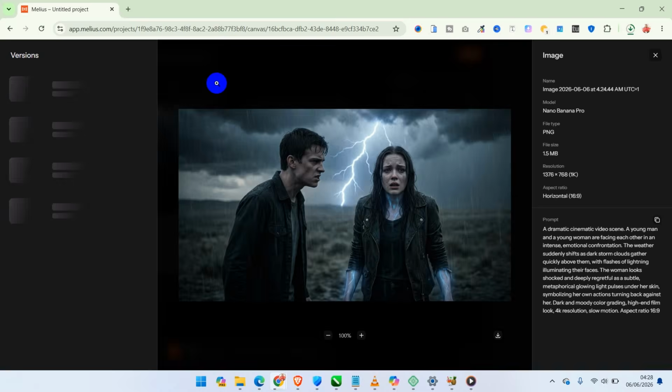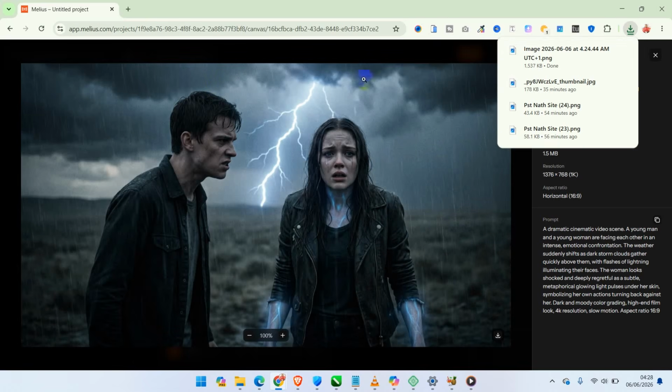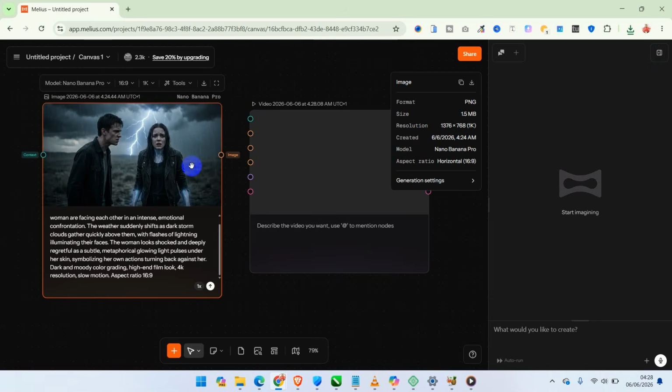From here is the view full screen. You can see what it has generated for me. Super cool. And from here you can also download the image. You'll see the prompt used here. So that's for the image.